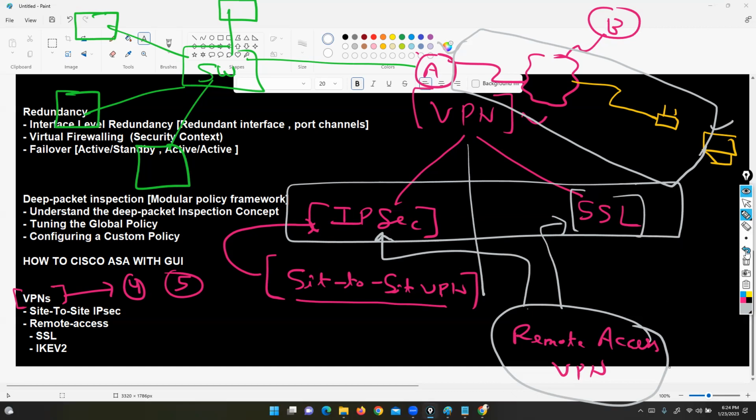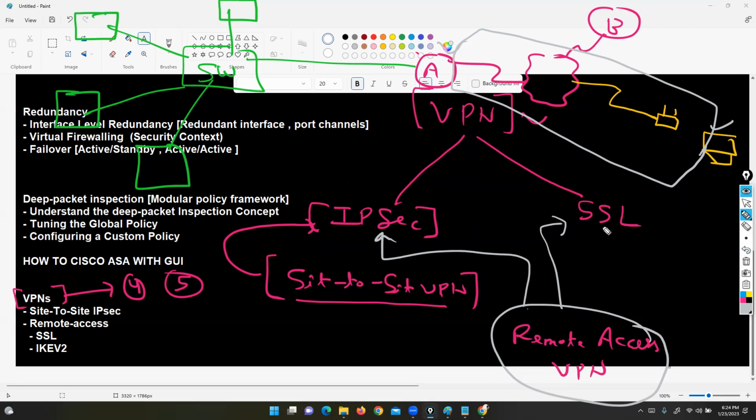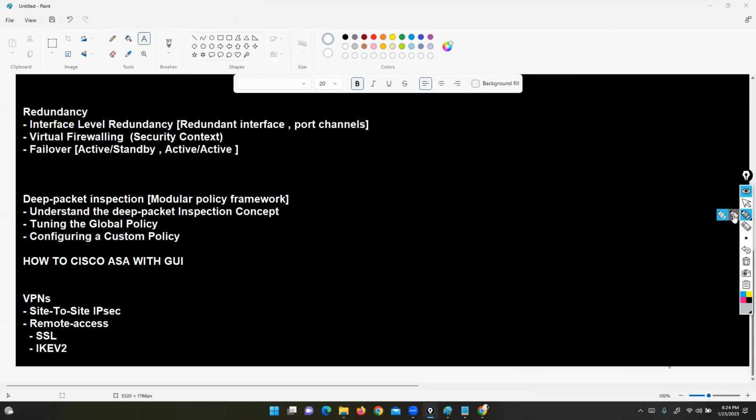Now, in SSL VPN, we can focus on two types of remote access VPN option. First, clientless SSL VPN, and second is called full client. So this is our Cisco ASA topic. I hope it's clear for you. Yeah, it's clear. So this is just an introduction session today, a topic discussion.